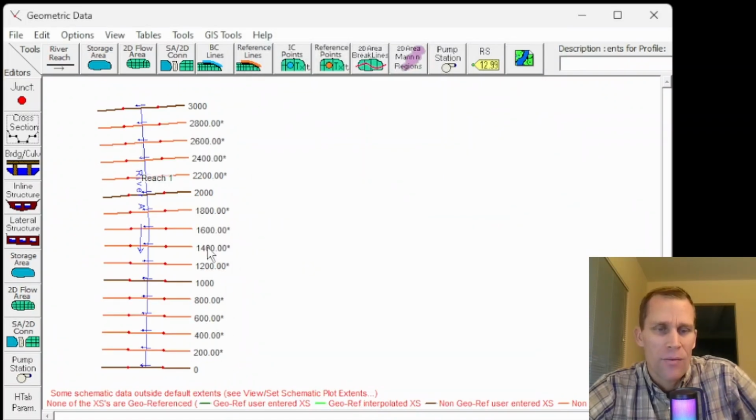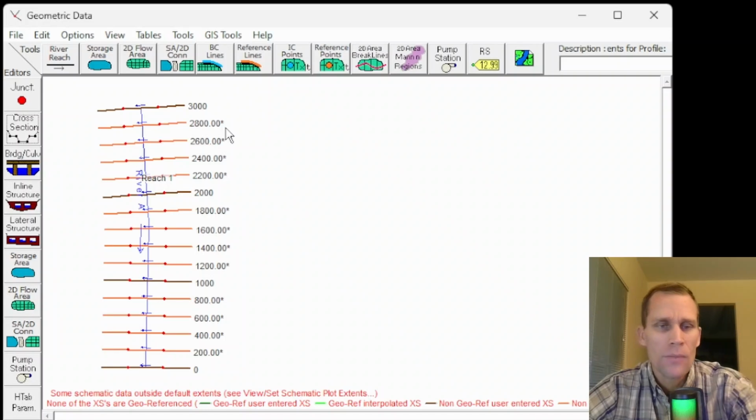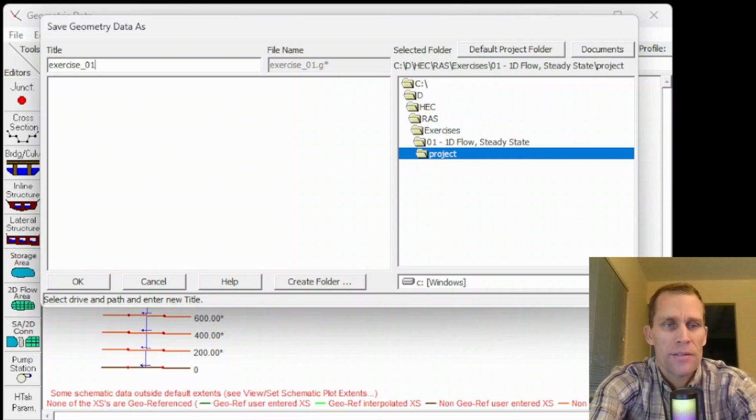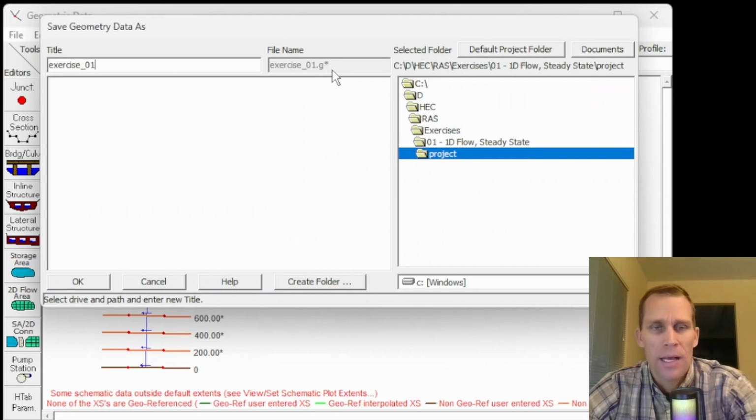Now, boom, look at that. We've got a bunch more cross sections for the model. These interpolated cross sections do have a little asterisk mark by them, so just keep that in mind. And we're good to go with our geometry file. Let's go File, Save Geometry Data, Exercise 01. This is going to save as a .g01 file, I believe.